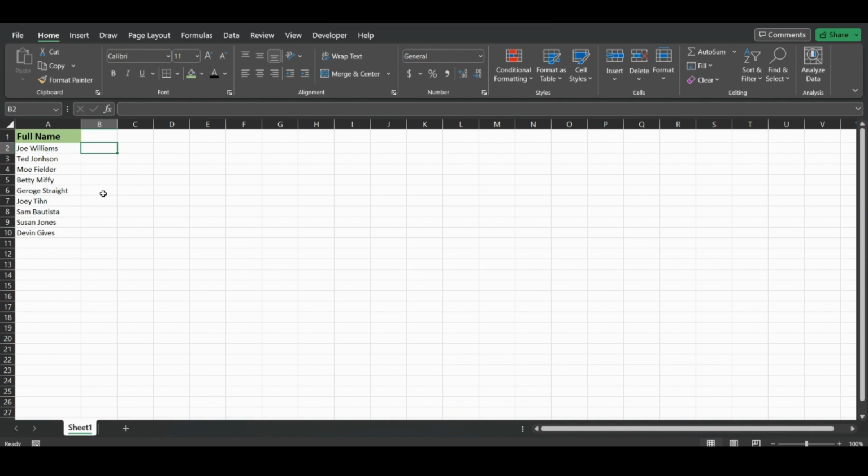Today we're going to quickly go over how to split someone's full name in Excel. This can also work for other instances where it's not a name, whether it's text or certain other values that need to be split.